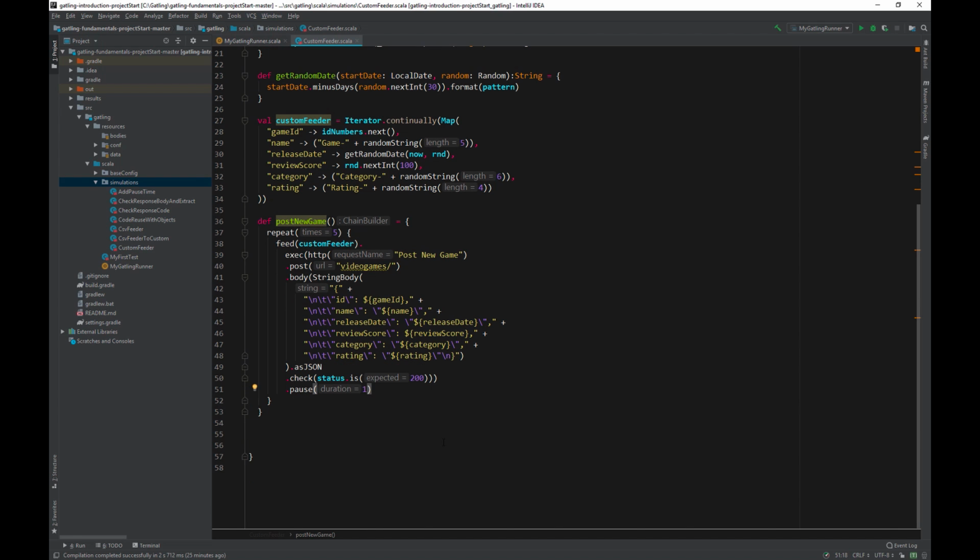Let's look at the JSON in more detail. We can see that we are using parameters for all of the values. Those values are coming from the custom feeder here. To finish the script, let's add in the scenario definition and the load scenario for a single virtual user.